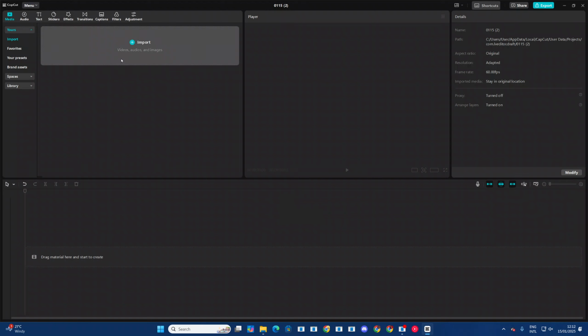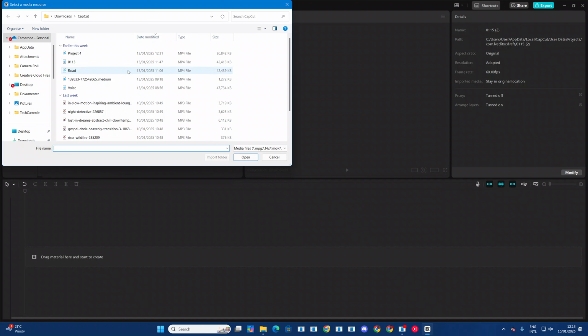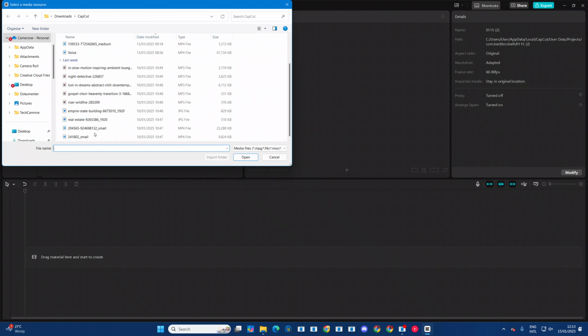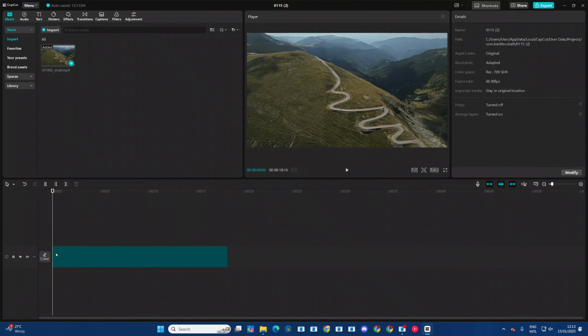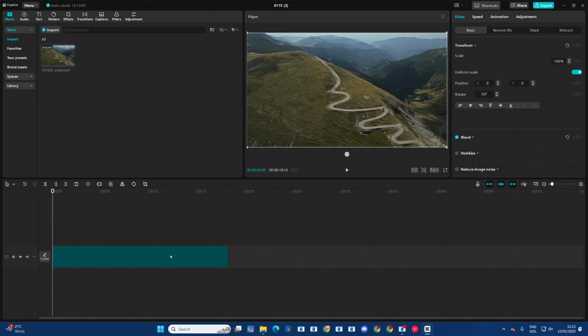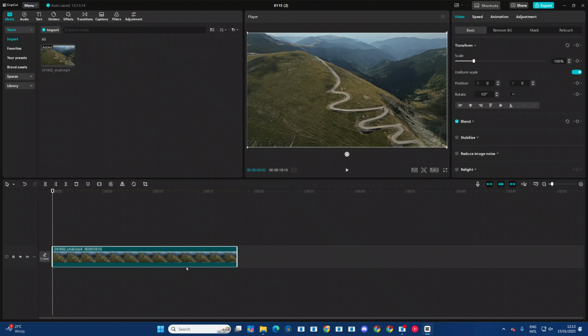So before we get there, you first have to add the video. So click on Import and then it will open the File Explorer. What you want to do is simply look for your video and add it to your timeline. So once you've added the video, you just drag it and then it'll be added onto the timeline. Alternatively, you can always just click on this plus icon and it will still be added to the timeline.